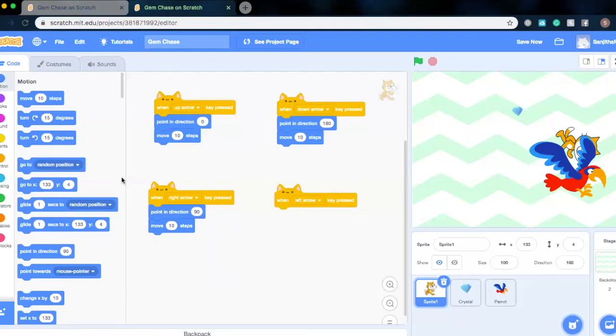All right, so let's get our last one going. The left, I'm gonna grab this here, attach it, and I'm gonna make my arrow key face left. Let's grab one for move 10 steps as well. All right, so let me test that out real quick, and it looks like SpriteCat's moving just fine. So I'm gonna move this to the left.